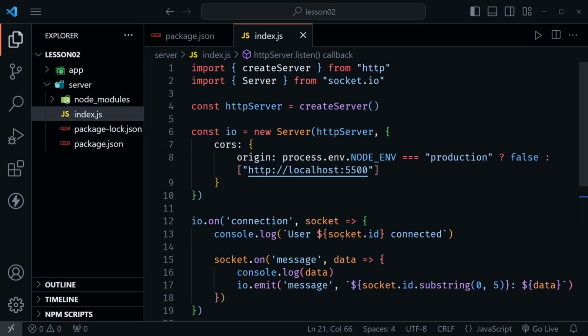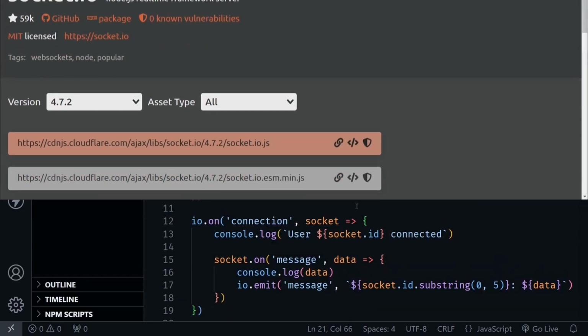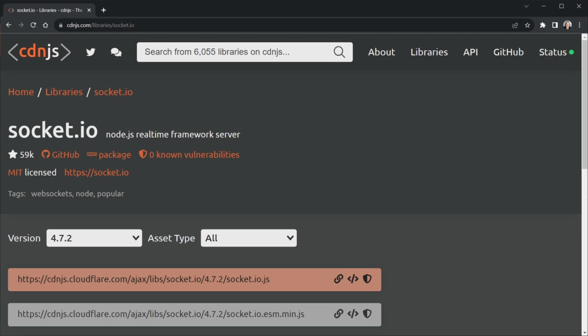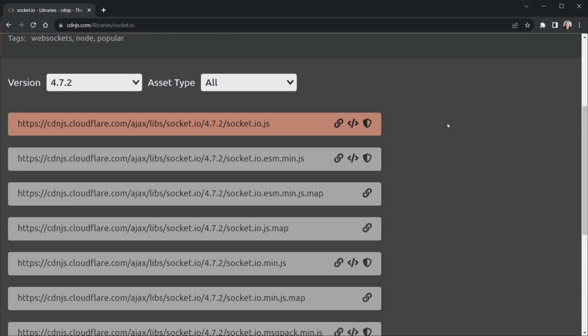And now our server code should be complete. And now we're ready to move on to the client code. But before we do that, we need to import the socket.io library for the front-end application as well. I am at cdnjs, where we can get a library from that CDN. And now let's scroll down to look at our options.